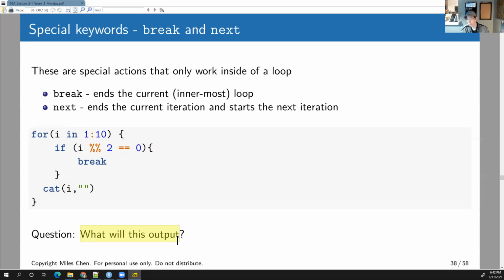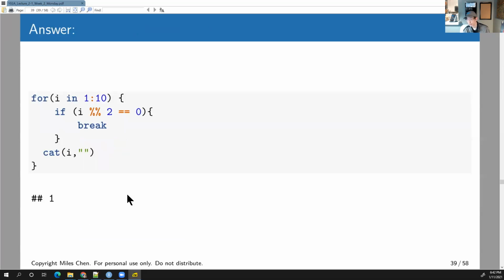And so what's this going to output? What happens at the next iteration? I is 2. It triggers this. So what gets output is just this. Okay. With 1, this doesn't get triggered, so it outputs 1 to the screen. When I is 2, this becomes true. 2 mod 2 is 0, so it hits break. The loop stops, and that's the end.